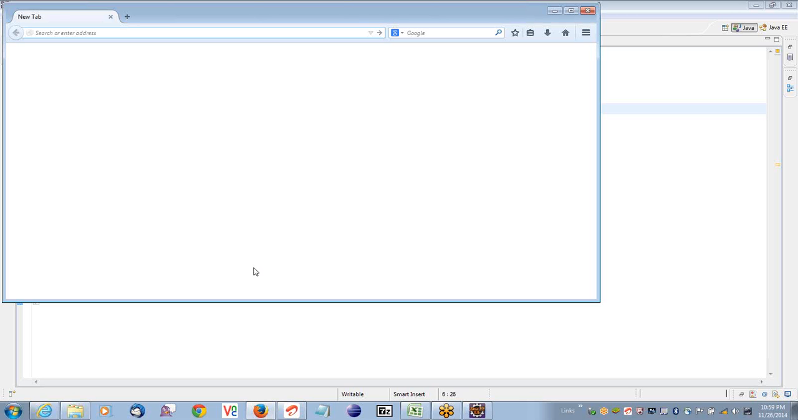But if you see, the address is blank. I didn't mention what URL you want me to open. I just mentioned open a Firefox browser. But if you want to open this browser with a particular URL, we have to write driver.get, and we have to pass the URL which you want to use to open this browser. Again, when I say WebDriver driver is equal to new FirefoxDriver, it will open a browser.